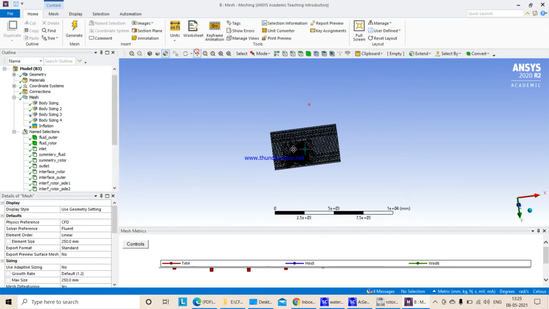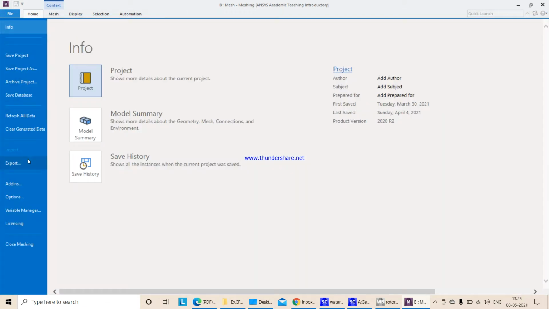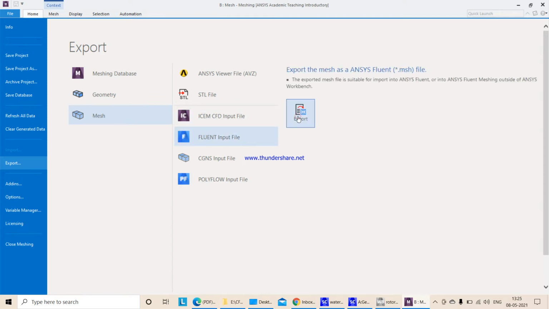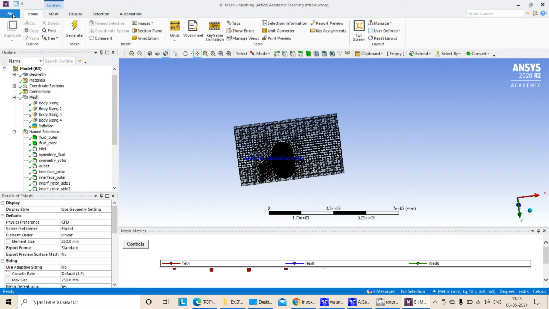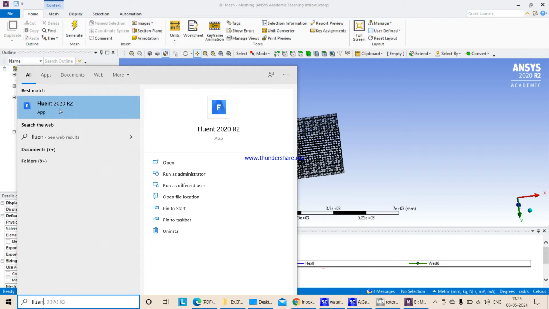we then have to convert the mesh to the Fluent format. Use Fluent export, Fluent mesh, then export. This way we can save the file for this rotor model. Once this mesh is created, then we can solve in Fluent. Just open it in Fluent.